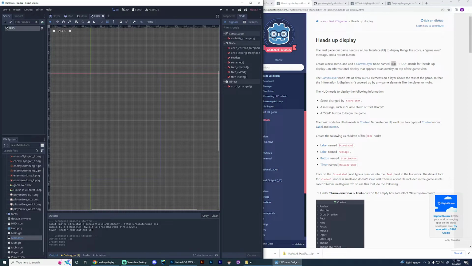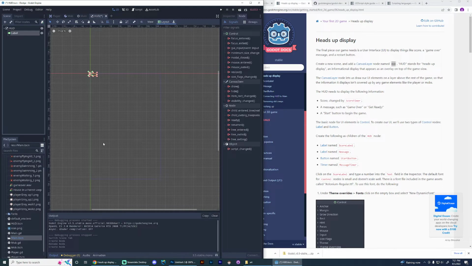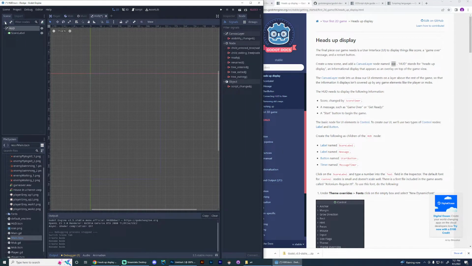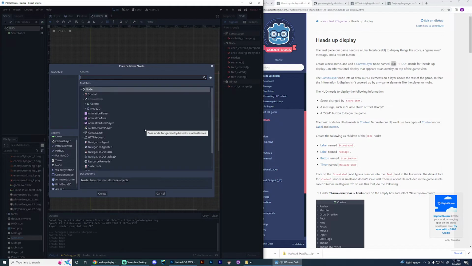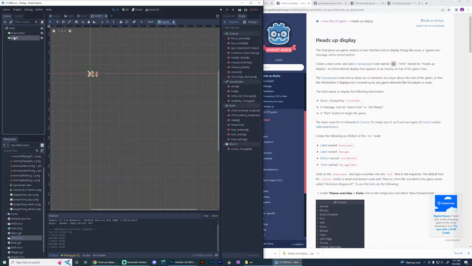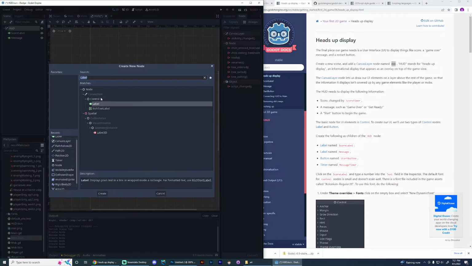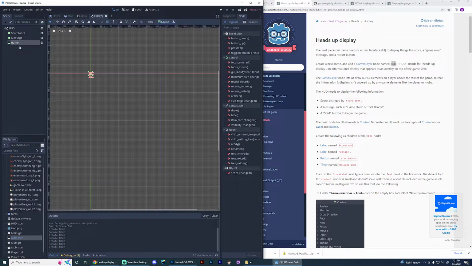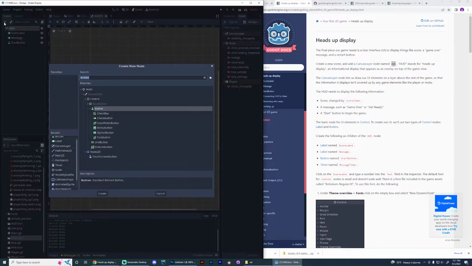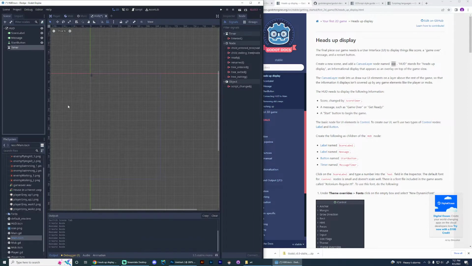Alright, create the following as children of the HUD node. We're going to make a label named score label. Alright. Going to do a label. Whoops, I had label. Message. Okay. A button named start button. And a timer named message timer. Okay. Click score label.